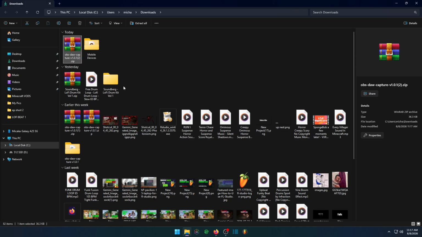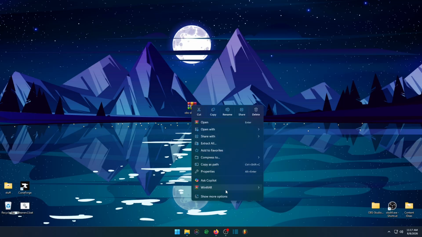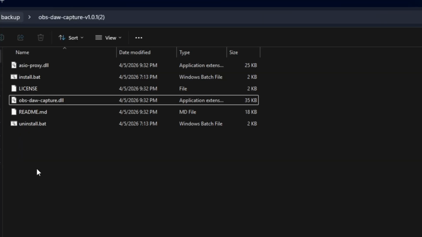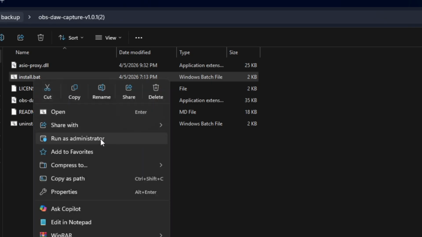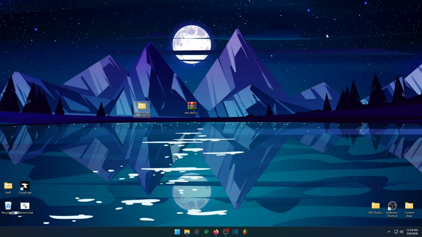Download it, and just to make things easier, I'll put it on my desktop. Here you go. Extract the files. Extract to obs.capture. And there we have the files. You head over to your install.bat and make sure you run it as administrator. I already have the plugin installed, so I won't do that. But you need to make sure you run the install.bat file as administrator. Otherwise, it won't work. So click on that. Okay. And now it's installed in your OBS. So now you have the plugin installed.